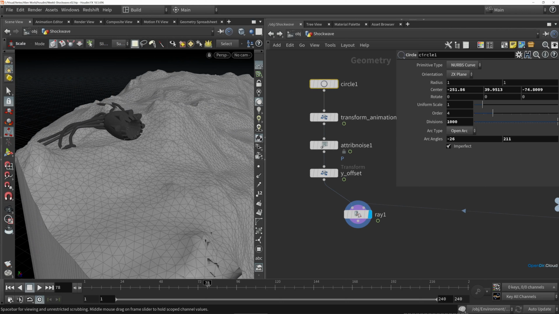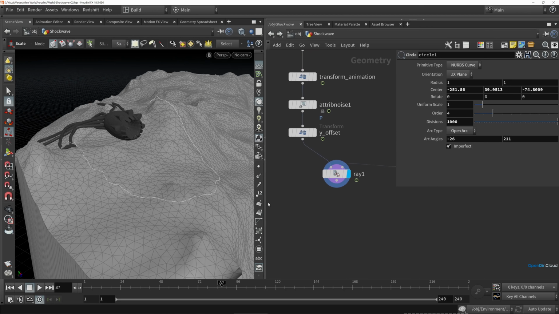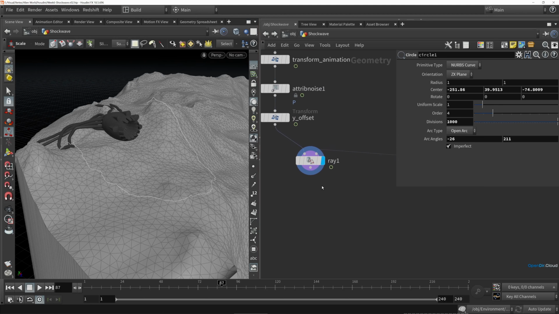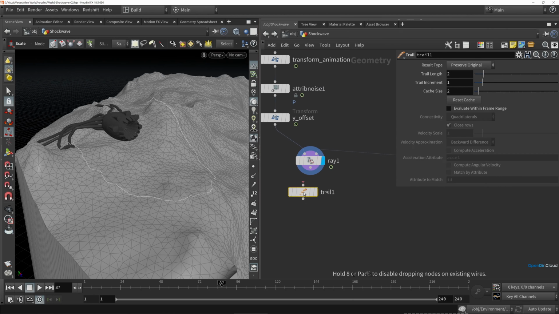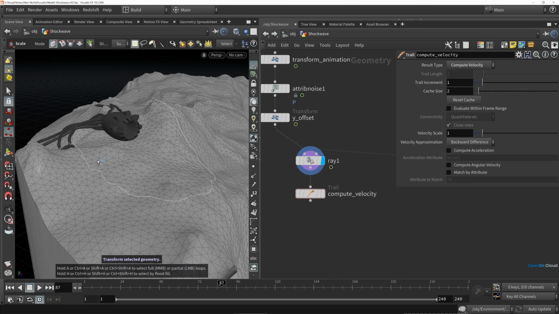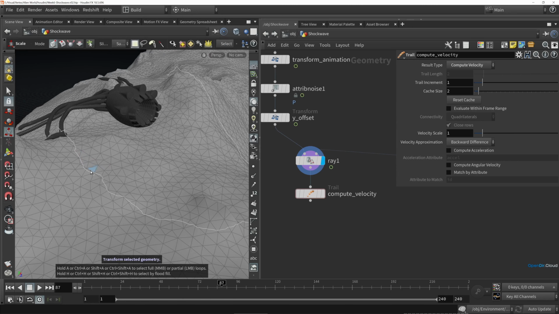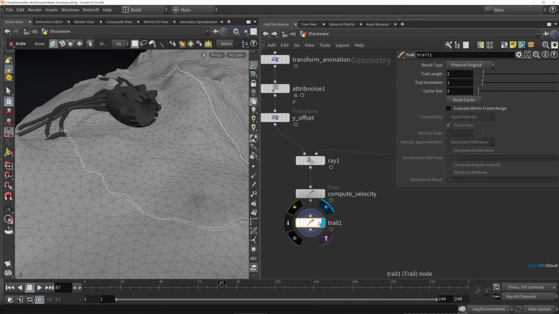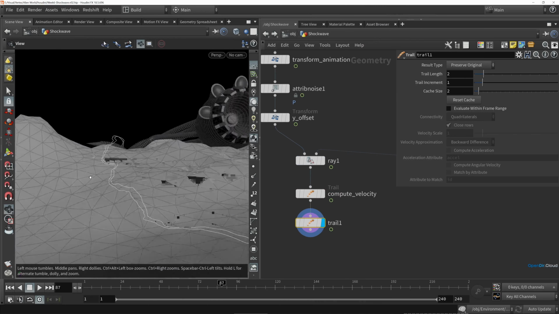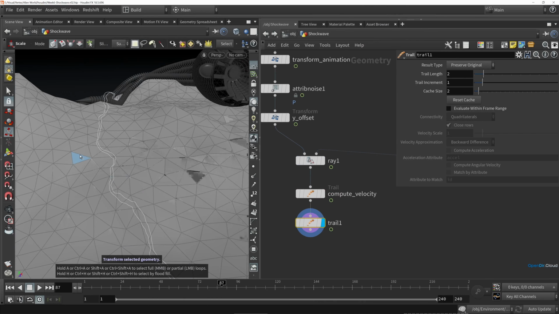So now that we have this slightly more interesting and noised up curve, let's go ahead and add some velocity to this. So after the ray sop, I'll just add in a trail, connect that up, and on the trail I'll set this to compute velocity, rename that for clarity. And now I'm going to build a surface from this curve position to where it was on the previous frame. So I'll drop in another trail sop, but I'm going to leave this one on its default settings, which will create a copy of the curve at the previous frame position.